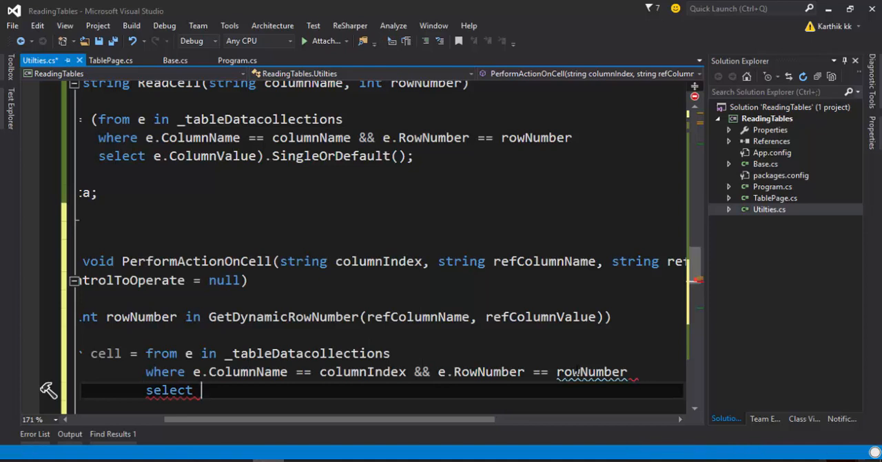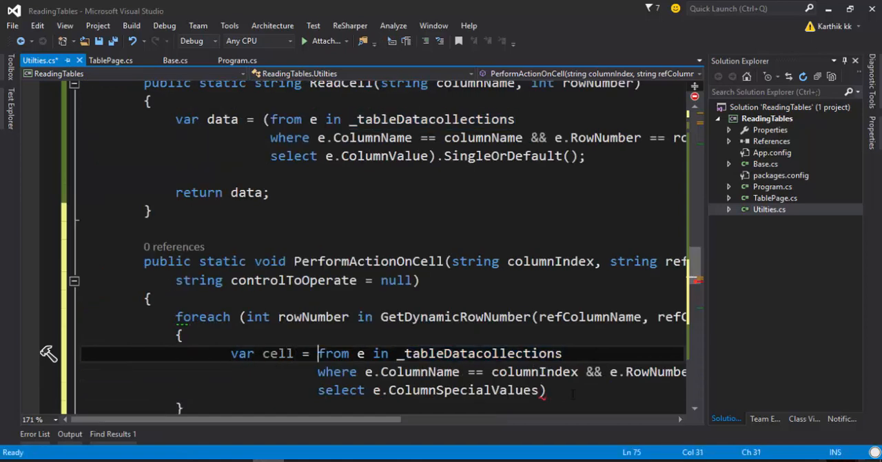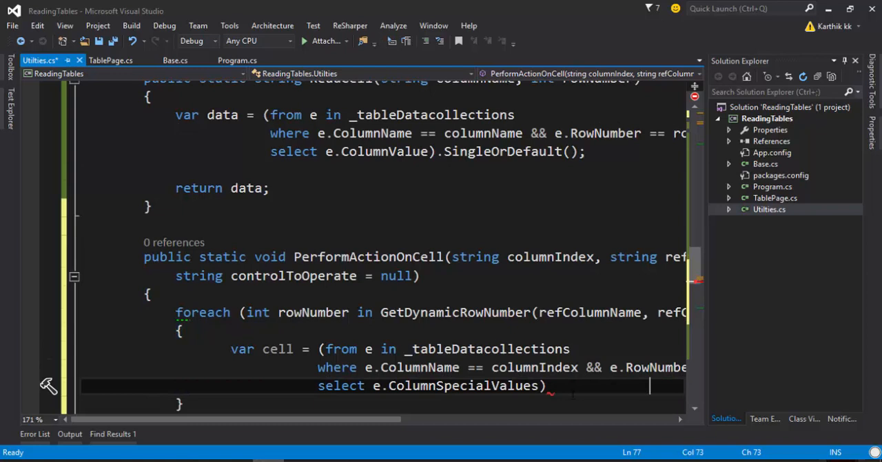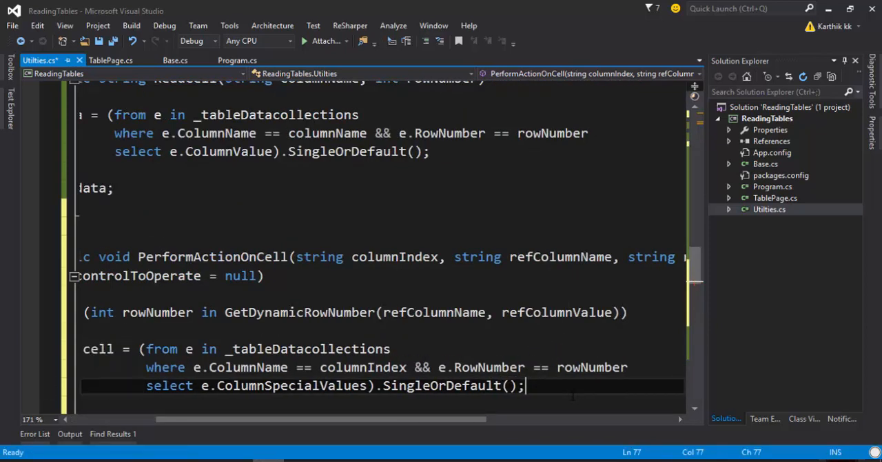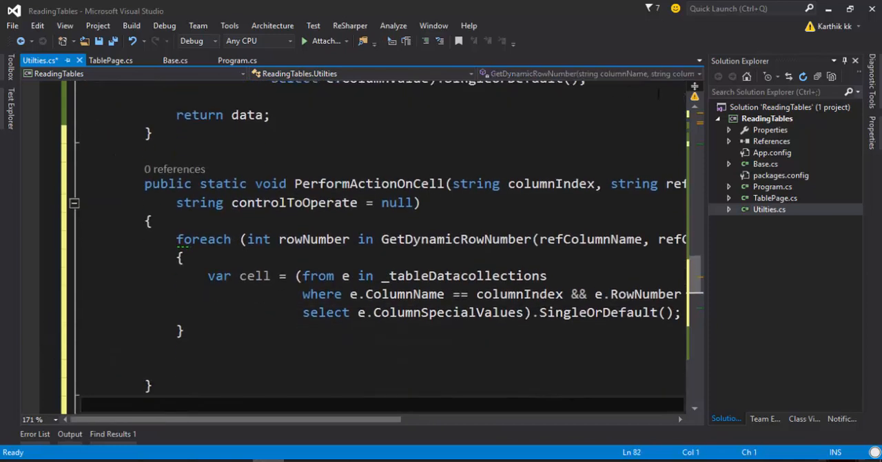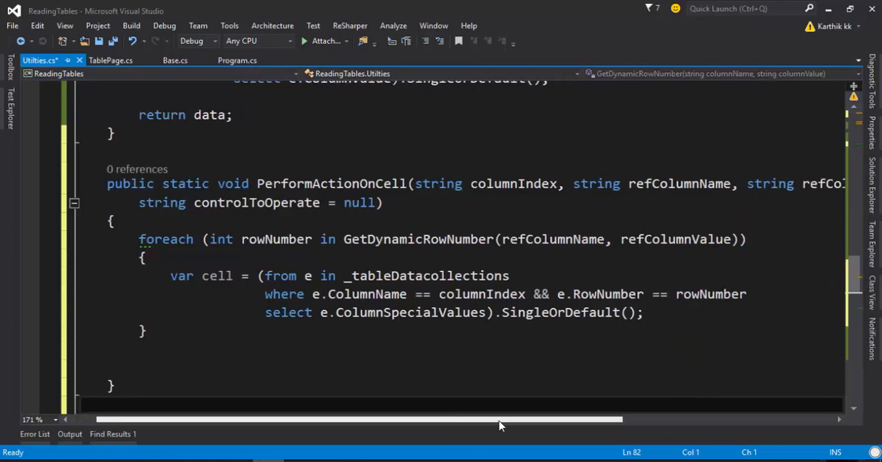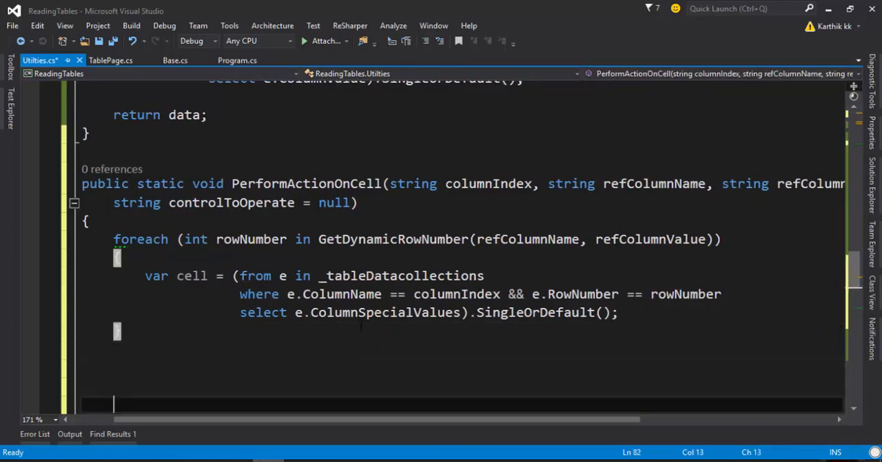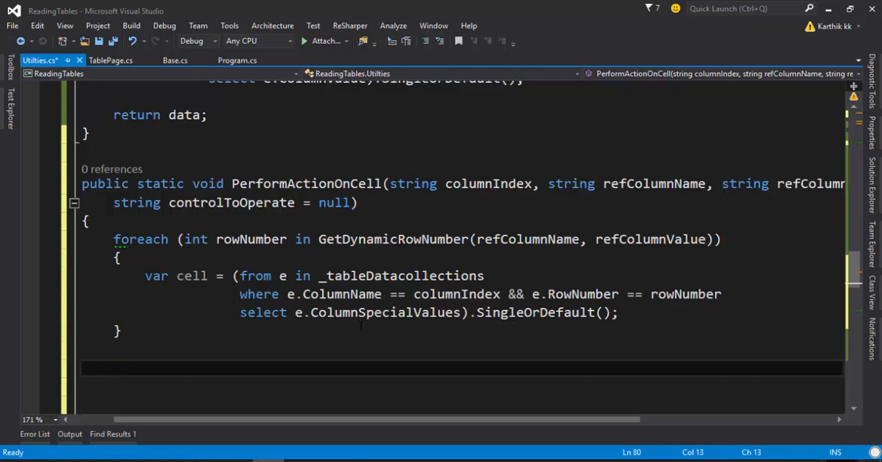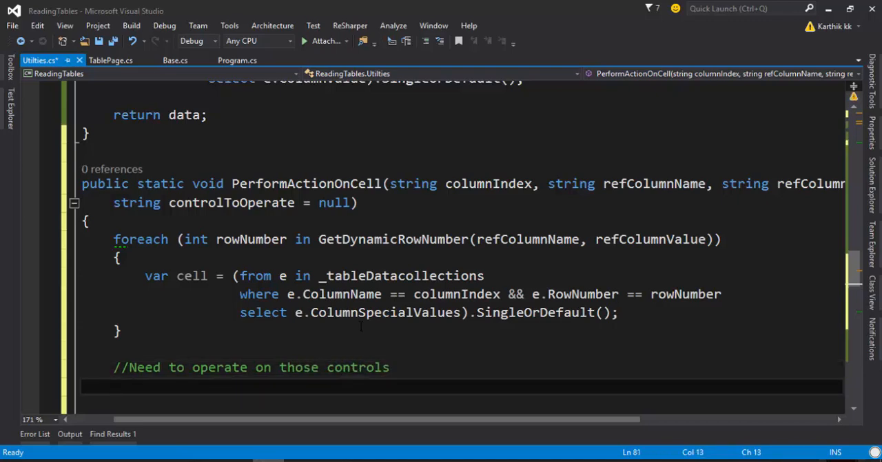And then I need to select the particular column's special values. And this is going to be your IEnumerable of IWebElement. That's pretty important. And you're going to return at least only one value, so I'm just going to return a single or default this time. All right, so this code is going to be something like this. Let me make it bigger so that you can see it more. There we go. So this is the for each, and then what I need to do is perform the operation on that particular control. So I need to operate on those controls. That's the next quest we have.